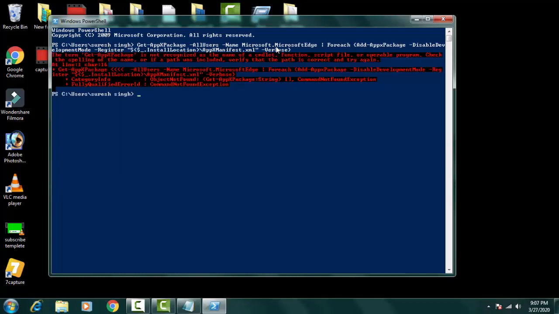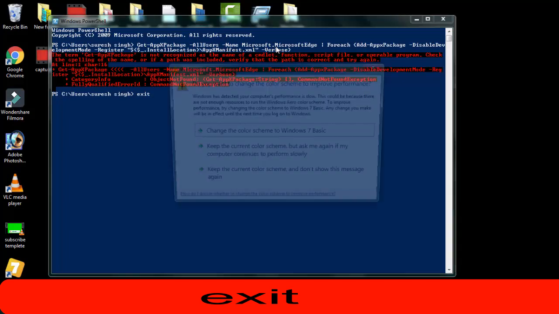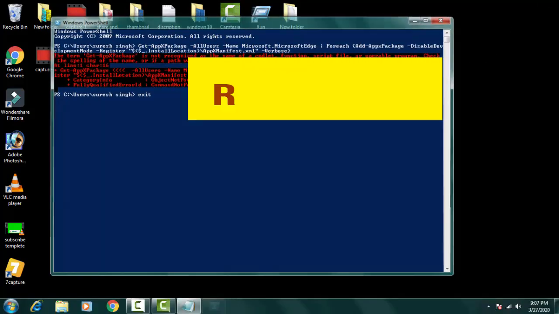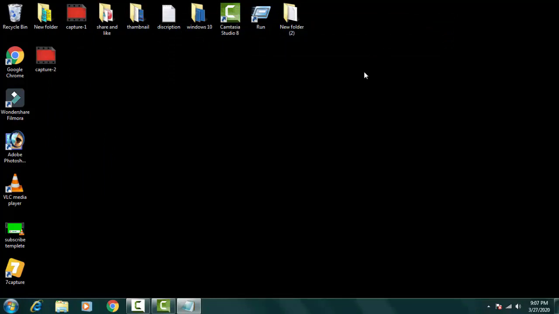Afterward you have to just type exit over here, E-X-I-T, exit, then simply press Enter. Now you have to restart your PC and you will see that your problem has been resolved. There would be no issue regarding Microsoft Edge. It will automatically detect and install itself.